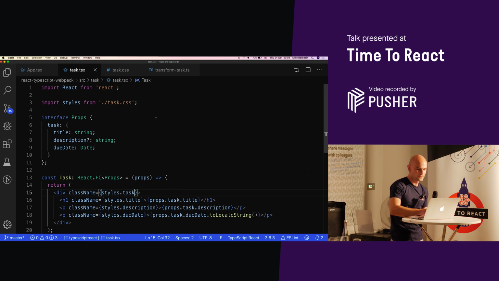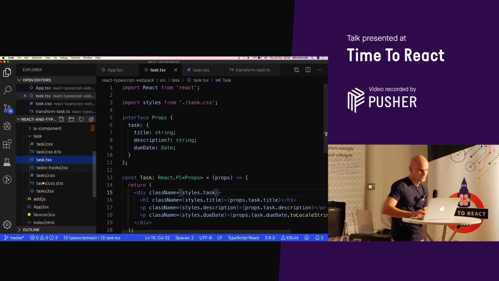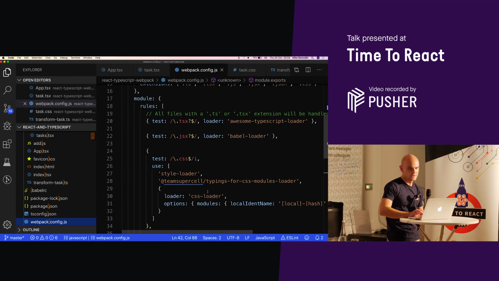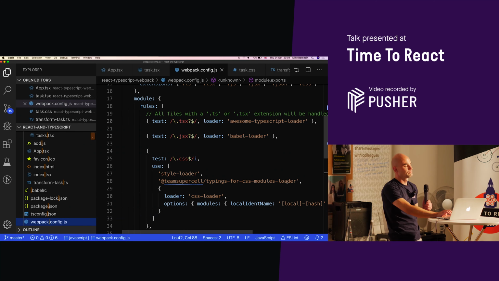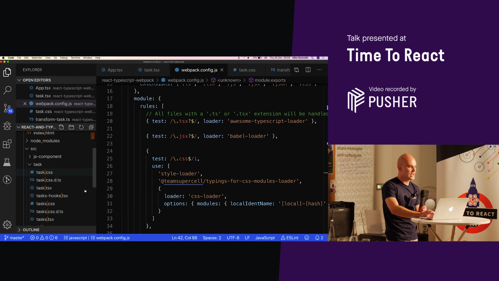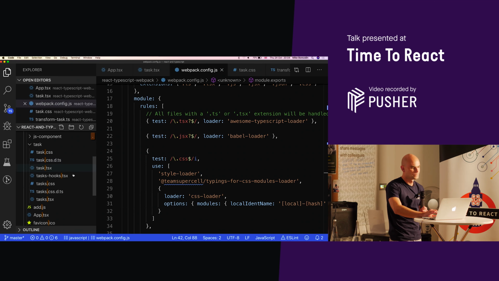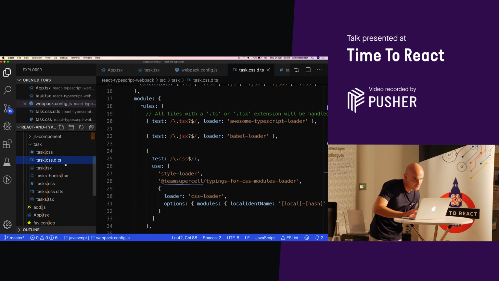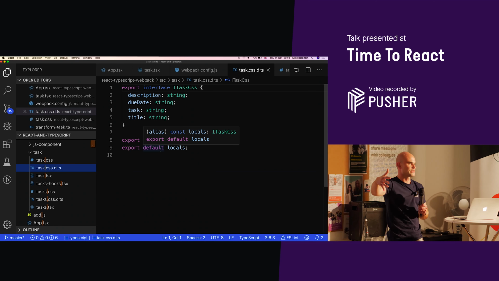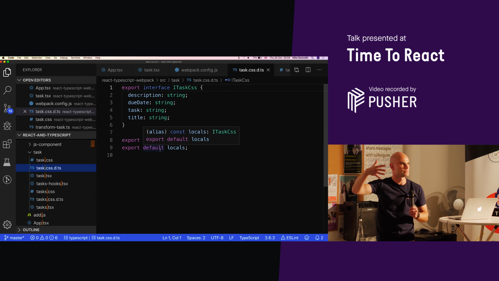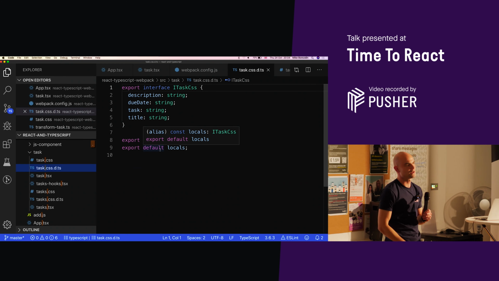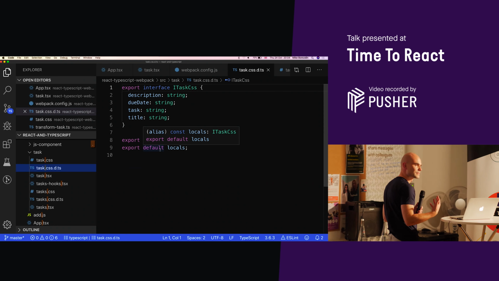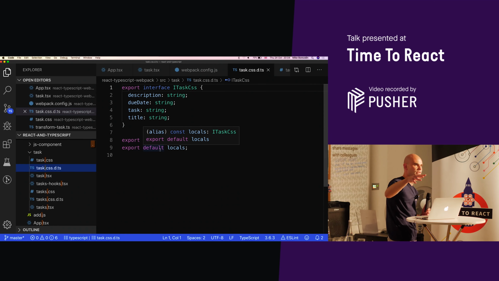But that's done through, as I mentioned, a Webpack loader called Typings for CSS Modules. What it does, it actually generates TypeScript type definitions based on your CSS classes. And I'll talk a bit more about these type definitions when I'm going to be talking about migration from JavaScript to TypeScript. So far, so good. Any questions?